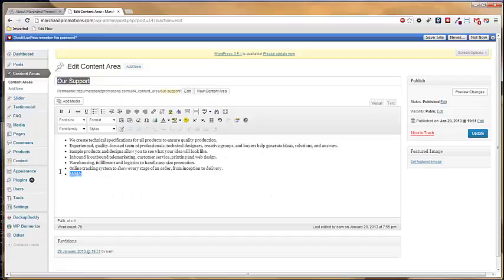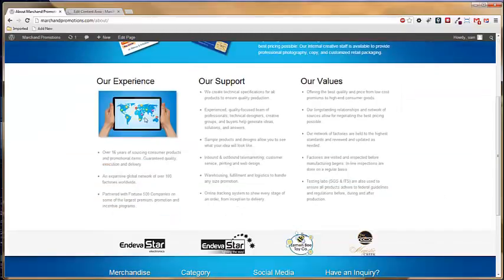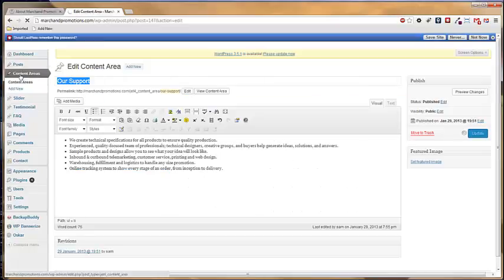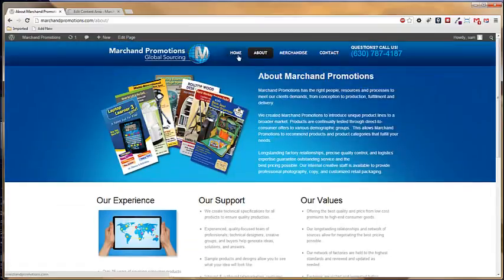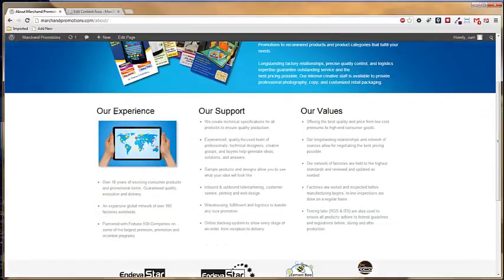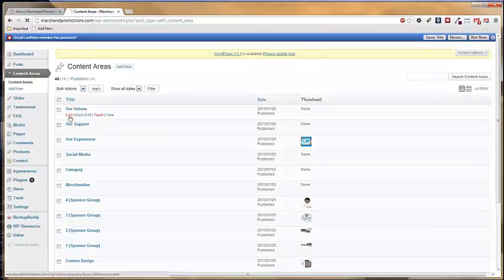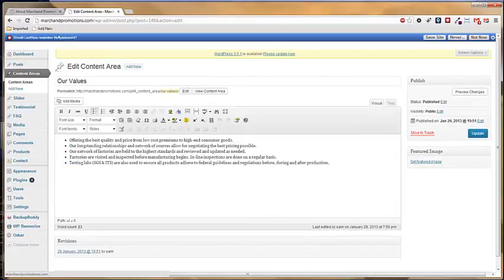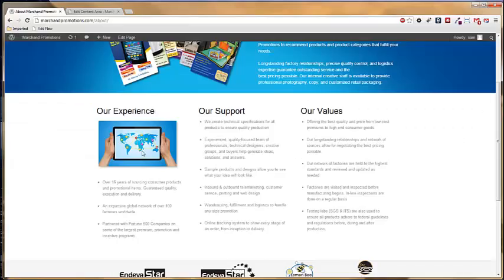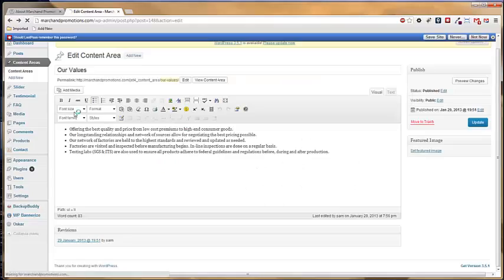Let's just do another one just so that we get a little bit more familiar with it. I'll do another text-based one. So like our experience, this one has an image, but it's not too different. Let's go back to content areas, and go to our values. And again, the back end and the front end should look quite similar. It looks like our values, the image is actually embedded into the, oh, I'm sorry, not that. Our experience. Let's go to our experience.